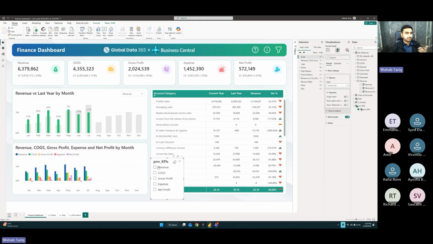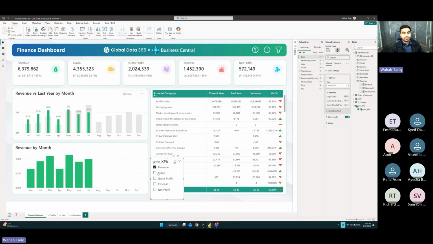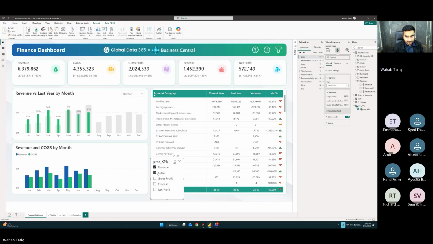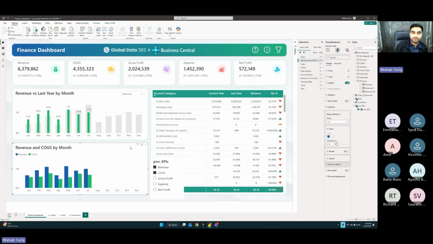But what if I select multiple? If I select revenue and cost of goods sold together, now you can see the color formatting is not following, like we did in that part. When I single select, it is following. For multi-select, it is not following. But here, what you can do is go to the visual and select the color directly, because that will work. Let me show you.